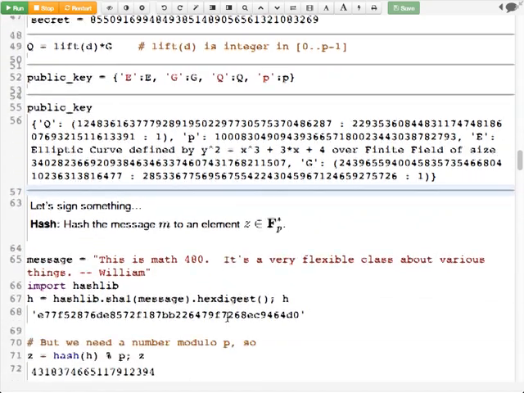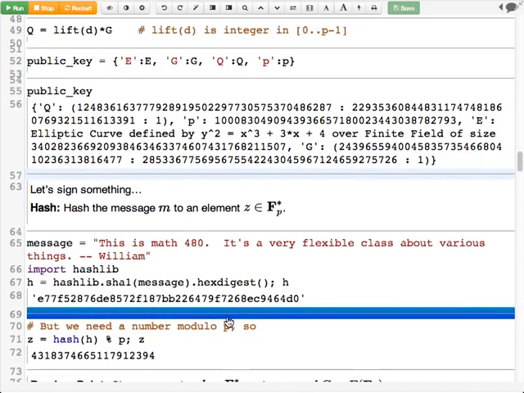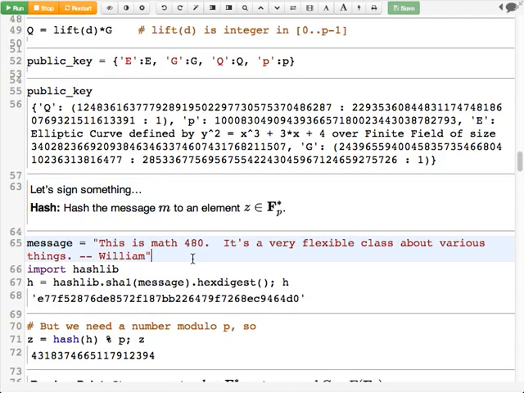Okay, let's sign something using this public key. Remember, I'm not saying much about hash functions and so on, but I thought I might as well just show you how to do it in Python. It's really easy. There's a library that comes standard with any copy of Python, called hashlib. You can just import it, or go to the Python website and look at the documentation.